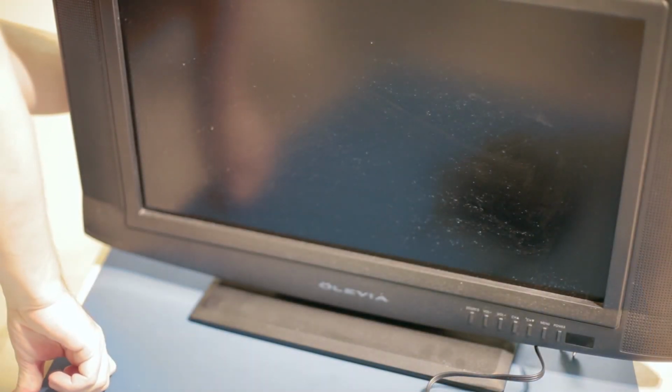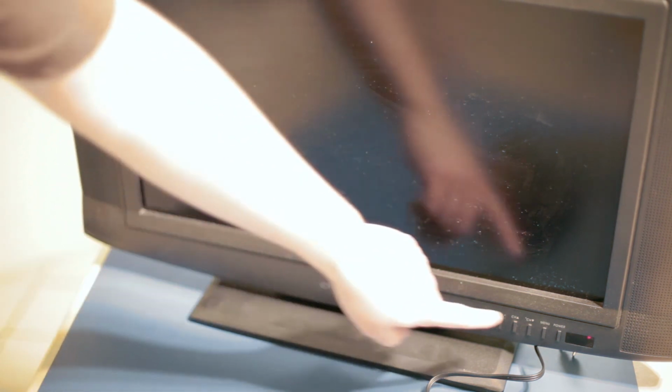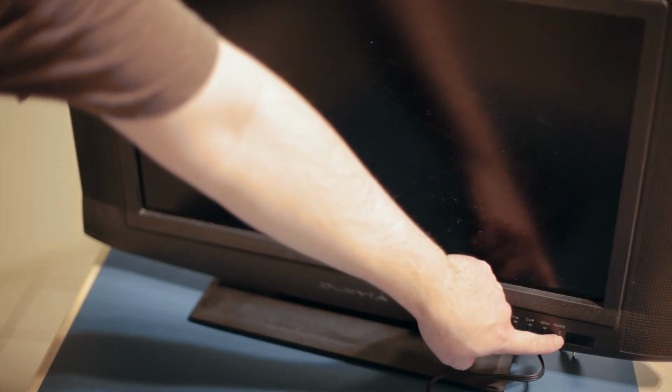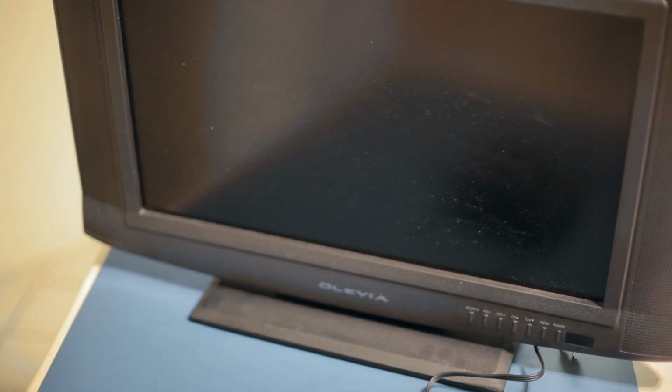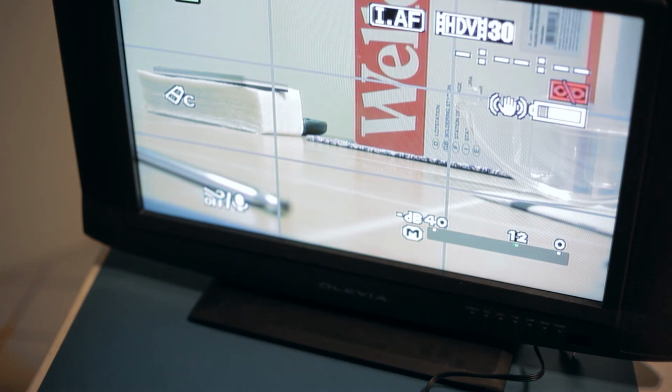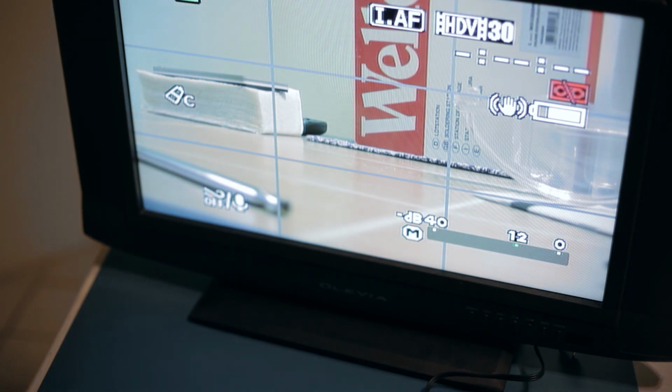And now for the moment of truth. Turn on the main power switch. And there comes the power LED, which is a good sign. And now the front panel power button. And there we go. Success. So that is how you repair the Syntax OLEVIA LCD TV, at least if your problem is bad caps on the power supply, which I understand is quite common.